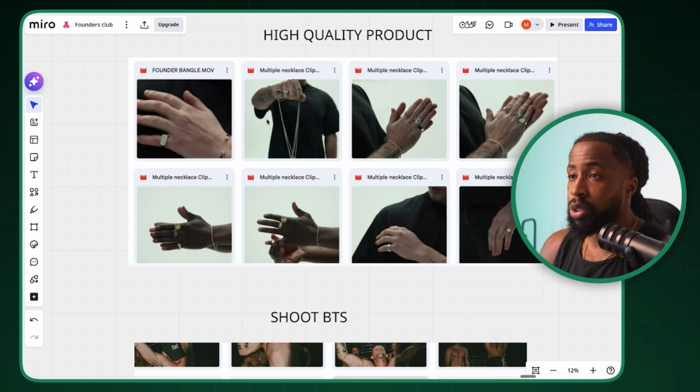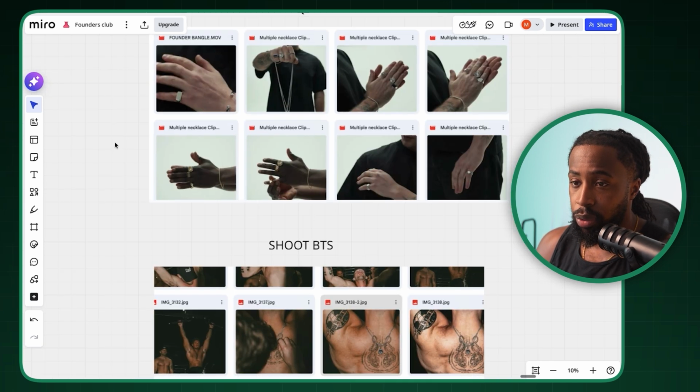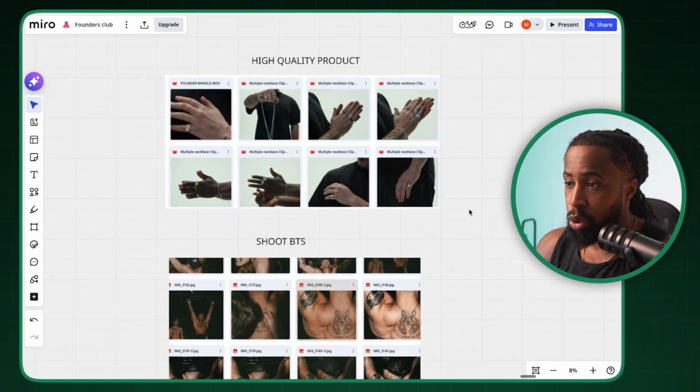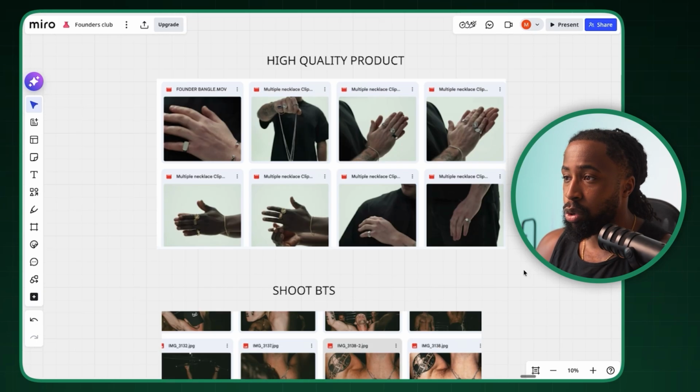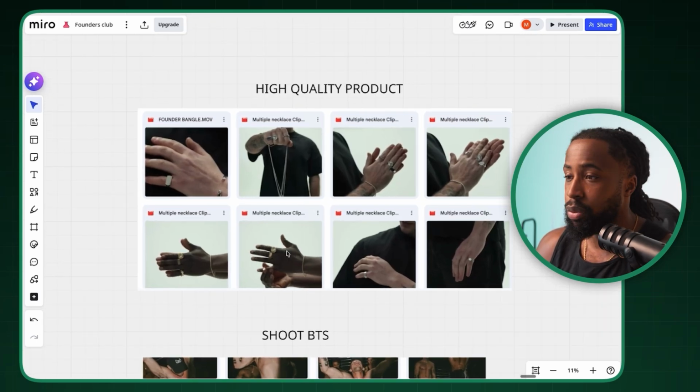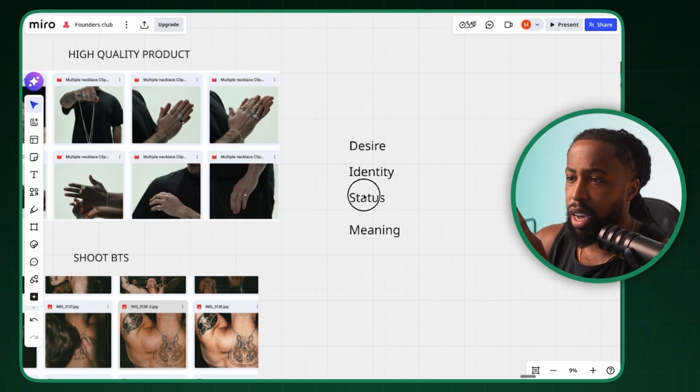All right, so what I want you to do is go into your Google Drive, and we're going to tag the footage that we've got. So for example, these are two different folders. One of them was more so shoot behind the scenes, etc., of one of the photographers there, and then one of them was just very much so highly product focused. So what I want you to do is tag the footage by desire, identity, status, and meaning.